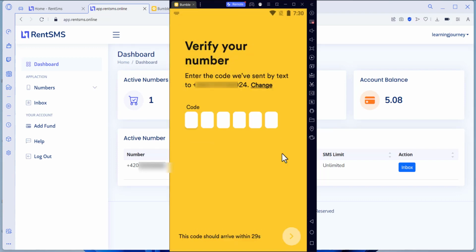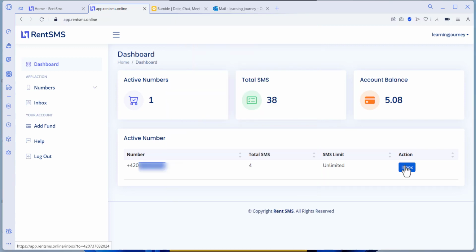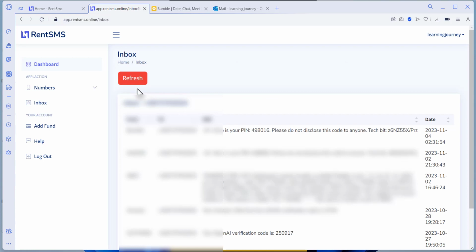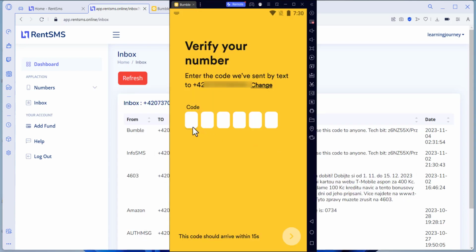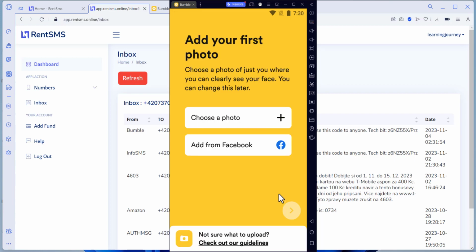Now we need to go to the RentSMS platform and bring our verification code. Just click there and refresh. You can see the SMS code that we have received from Bumble. Just copy it and paste it here, and click here. So far so good. Now we need to choose to upload our photo.